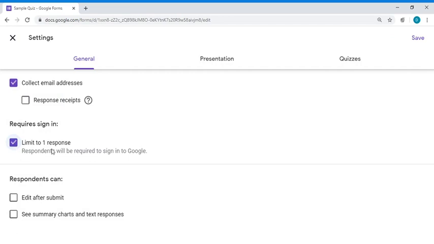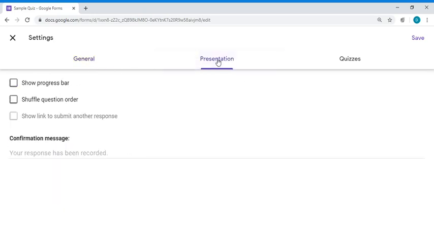limit to one response. This setting is very important so that only one response will be submitted. Go to the second tab, that is presentation. Here check show progress bar. Here shuffle question order. Show progress bar means the candidate who is giving the examination will continuously monitor how much of the examination has been finished and how much is left, and shuffle question order will shuffle the questions for each candidate.